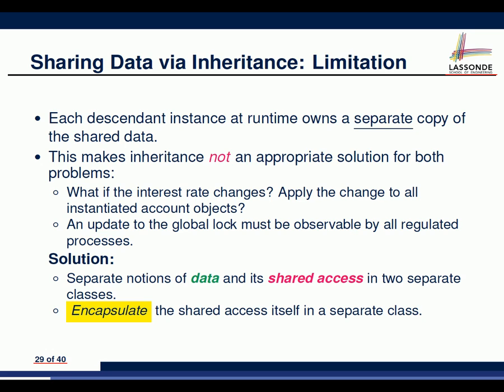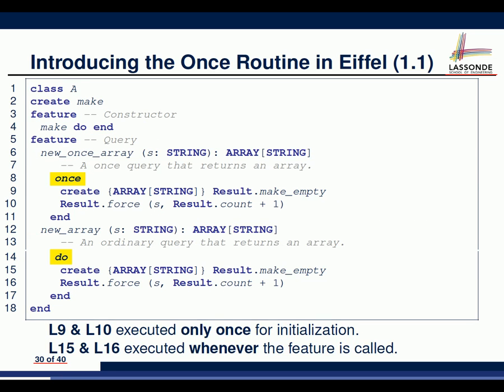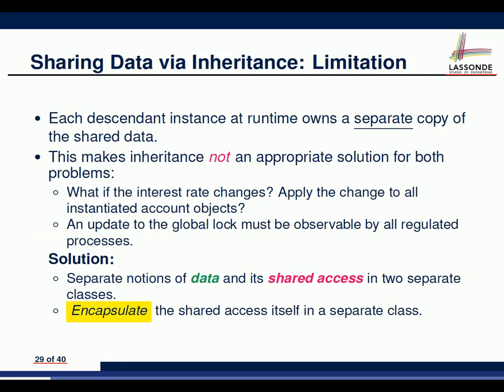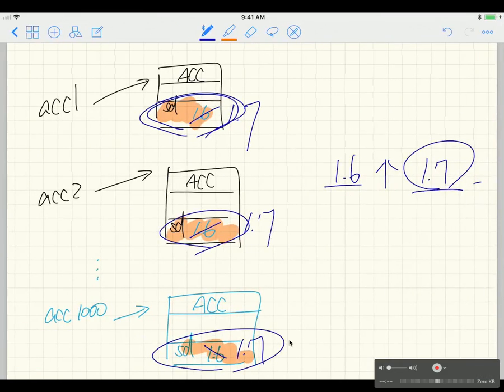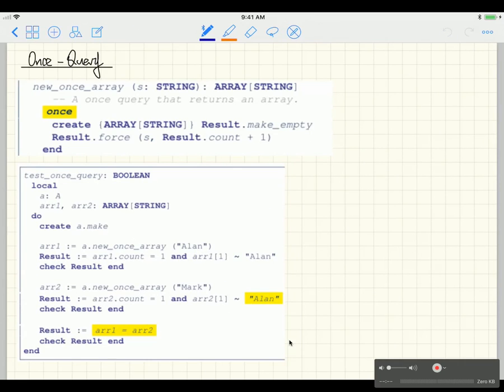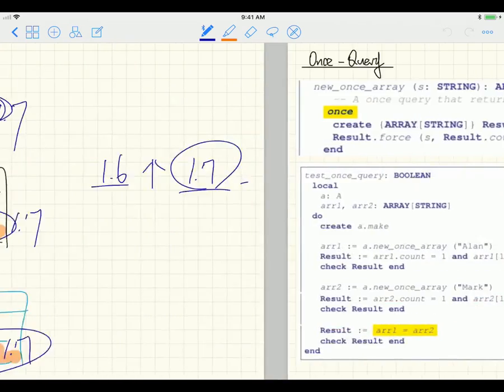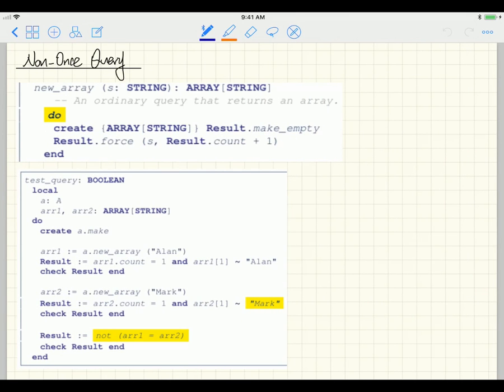Okay, so we're going to encapsulate the shared access in a separate class. Okay, but how do we do that? So there's one single keyword you have to learn in Eiffel. Okay, but I'm going to illustrate to you how it works by using an example. What I will do is I will show you the code on the iPad, and let's go through it together. So let's have a look at this one here first.